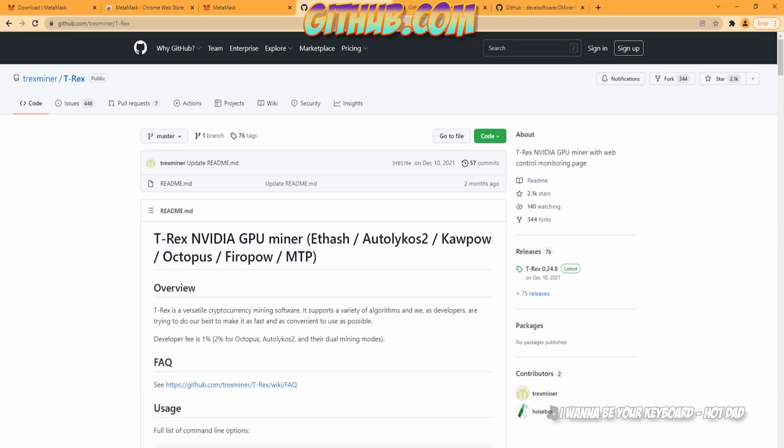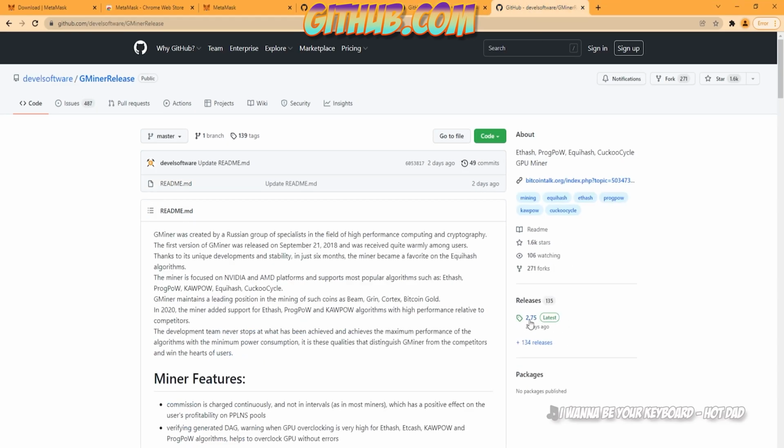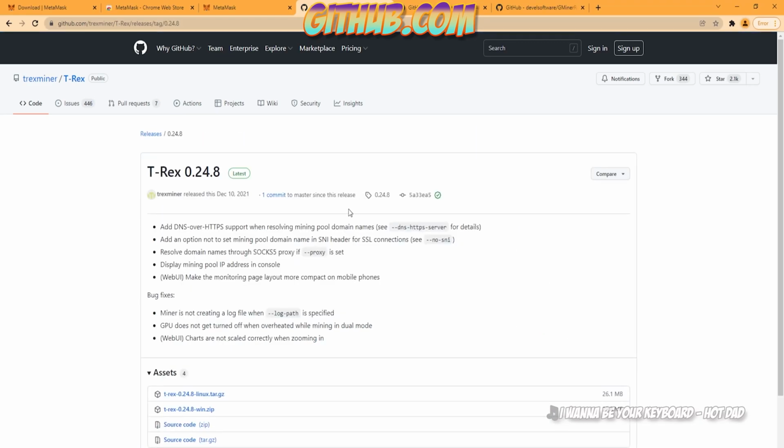To download the software off of GitHub, you just go to the right where it says releases, and you click on the latest release version. For T-Rex, this is 0.24.8. And of course, for Team Redminer, as of writing, this is 0.9.1 and 2.75 for Gminer. All of their releases are found on the right. If you just click into it, it'll bring you to that version's release page, and it'll always update to the latest version. And of course, if you're downloading on Windows, which this guide is based around, you just click on the Windows zip and open that sucker up using your favorite uncompression program.